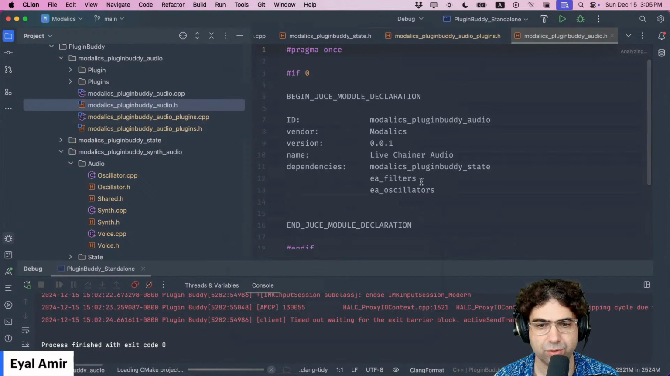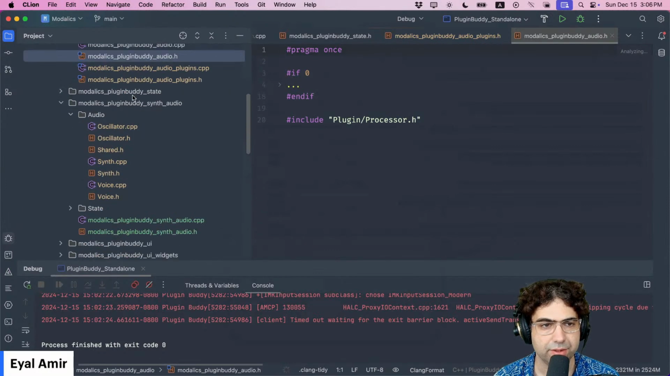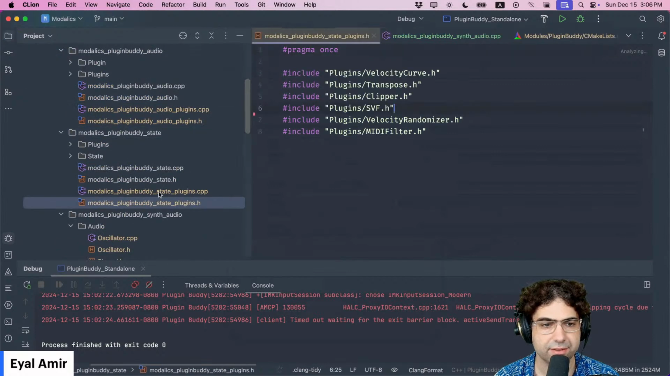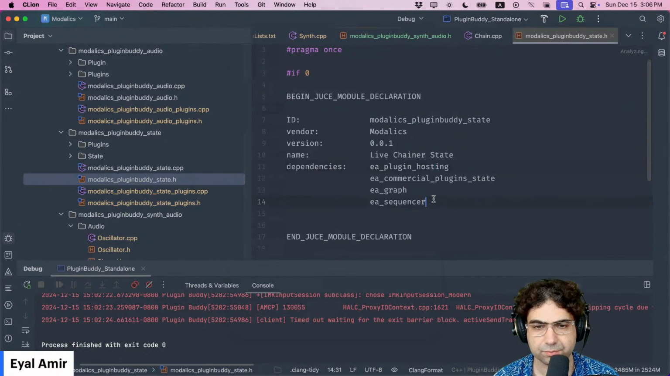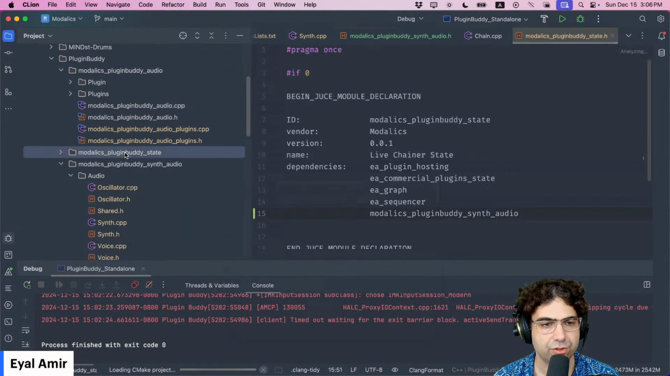Okay, this audio plugin needs to link. Actually, the state plugin would need to link against it. So the state plugin would need to link against Modalix plugin buddy synth audio. So that should make them be aware of each other.